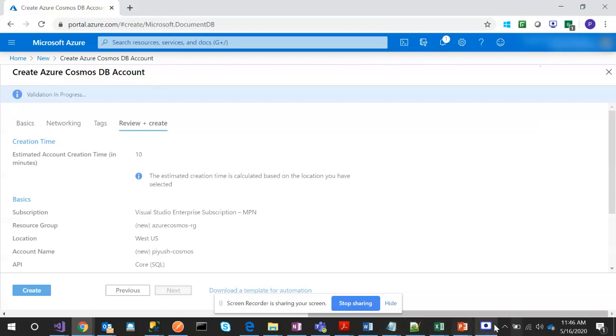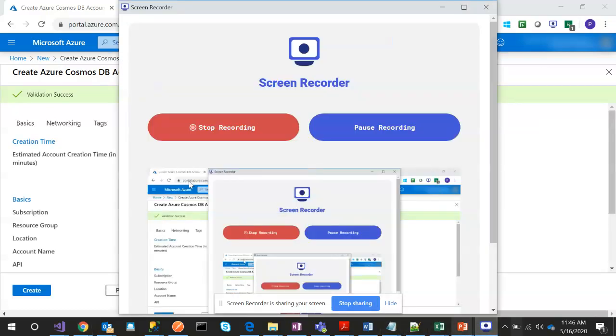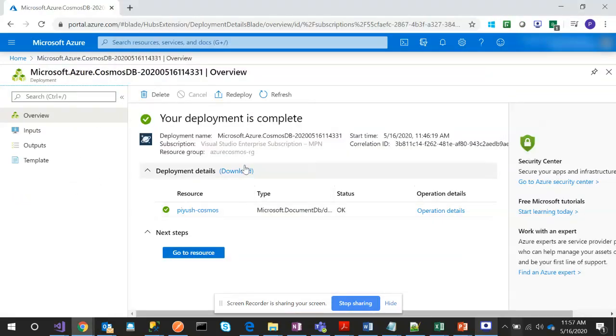Okay, so I'm pausing this video for now because it might take some time to create this Azure Cosmos DB. I'm pausing it. Okay, now I have created the Azure Cosmos DB. It took me around 8 to 10 minutes to create it, and we can see that deployment is complete. I'll just go to the resource.